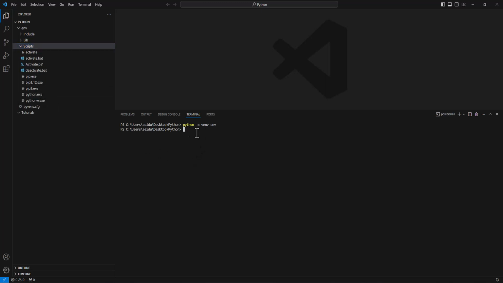Okay, so now our virtual environment is done. So we are done creating the virtual environment. Let's look at how to activate it. We have the main folder, just env, and we have the script folder, which contains activate.bat and deactivate.bat. So we want to activate it.